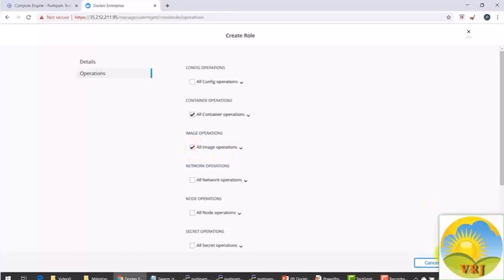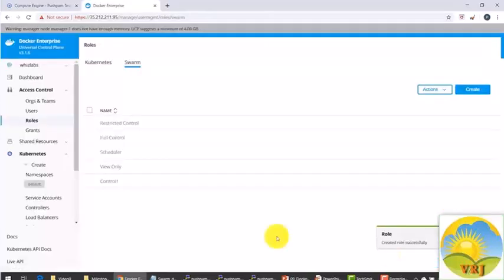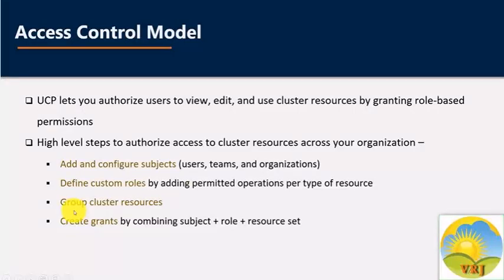Okay, let's select it, and we can see that the role got created now. Next is the group instance resources into resource sets of swarm collections or Kubernetes namespaces. In order to control user access, cluster resources are grouped into Docker swarm collections or Kubernetes namespaces.